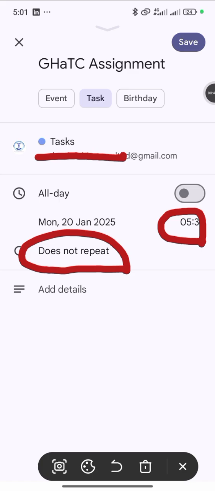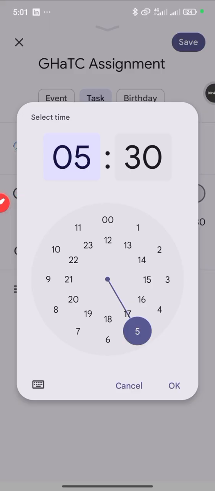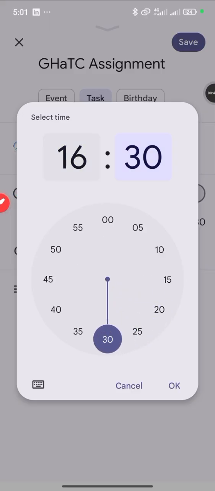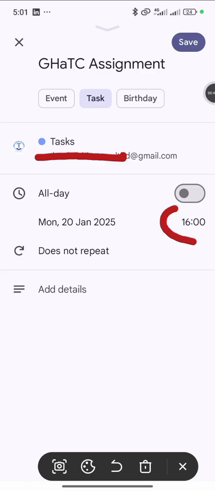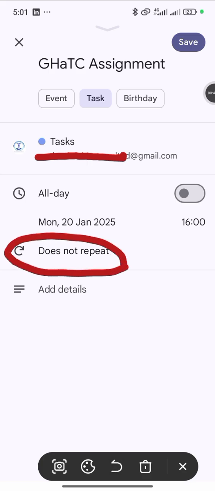So I will do the setting for the timing first. So I want to change it to 4 p.m. in the evening. That is 16. Okay, so I will okay it. It has changed to 16:00 hours. So I want to check on the repeat button.